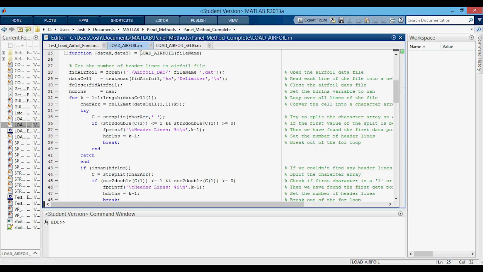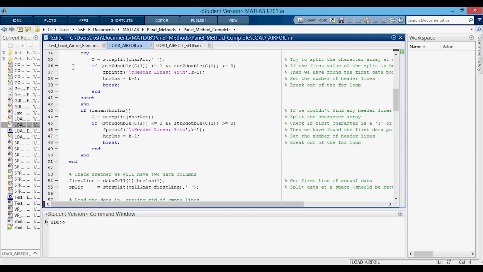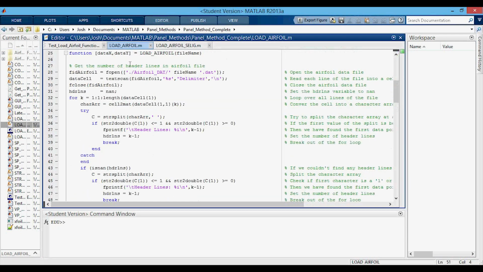So this is the function name, load_airfoil, and it takes in the argument file name, which is just the name of the file minus the .dat at the end of it, and it outputs an array data x and an array data y that contains the x data and the y data for the airfoil coordinates. The first section here, from here all the way down to here, is just to find the number of header lines in the airfoil file.